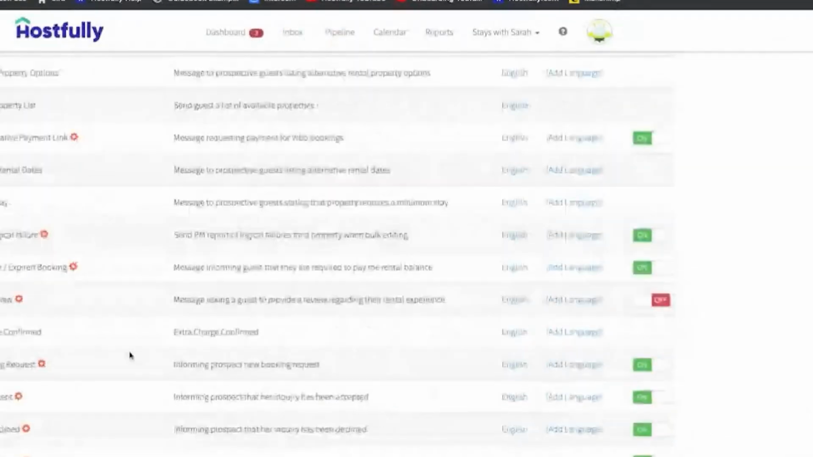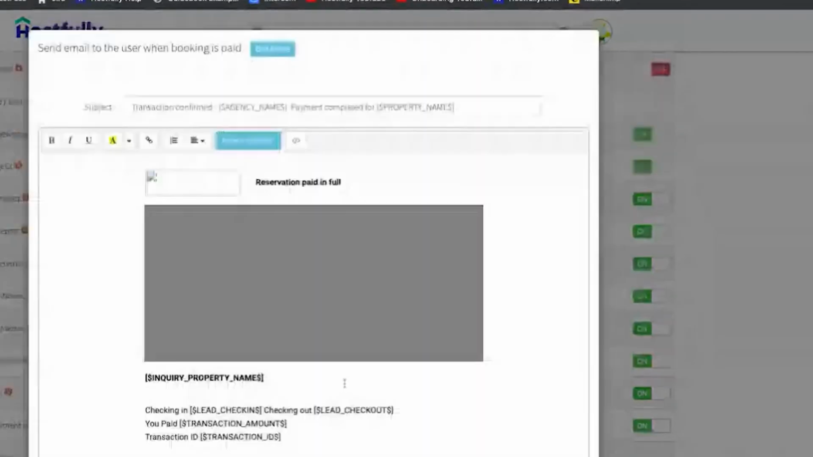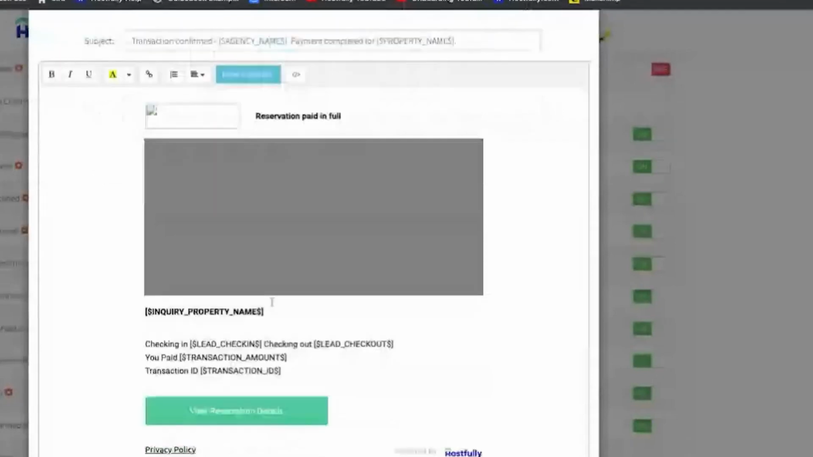So when a guest pays in full, they're going to automatically get this transaction paid in full message. And it's going to populate with a photo of your property. It's going to have your logo here.